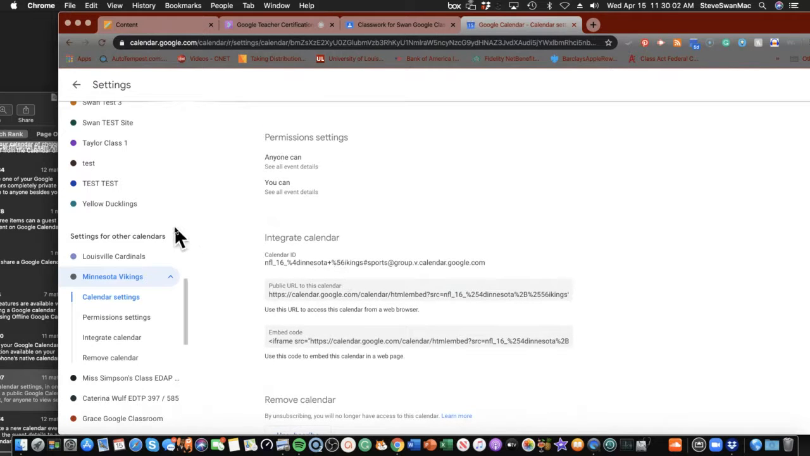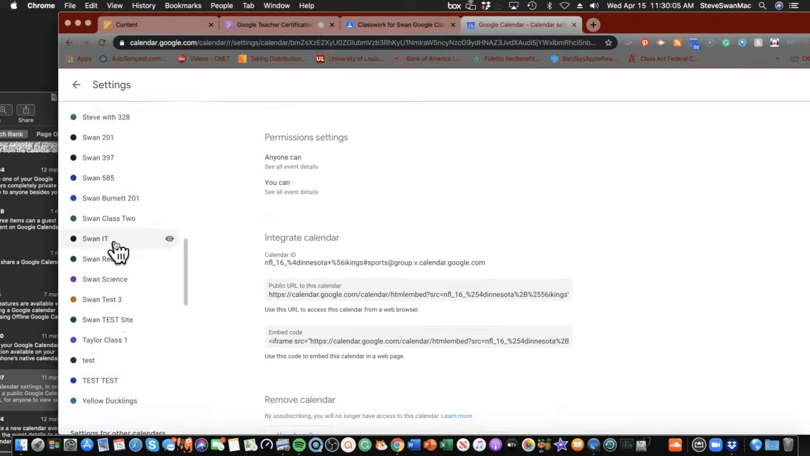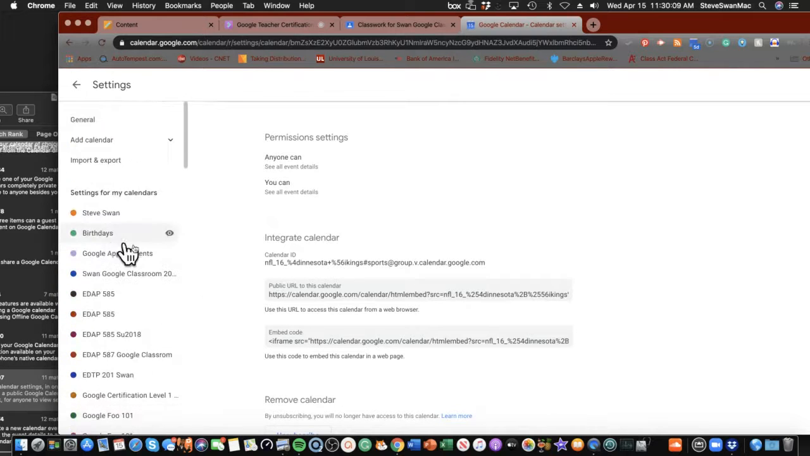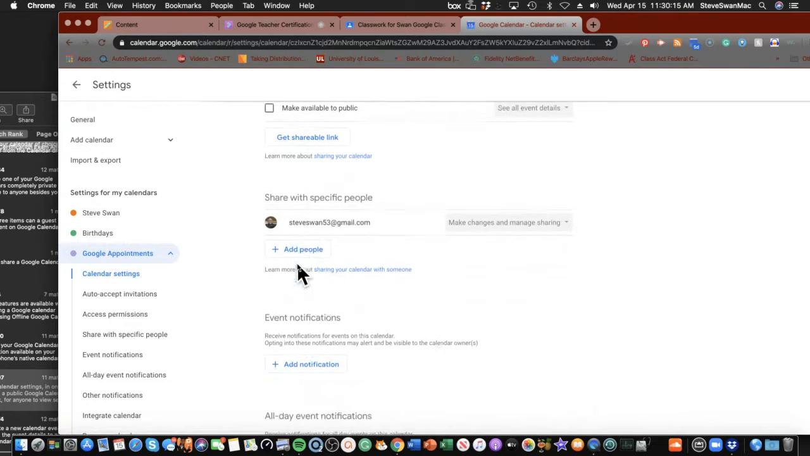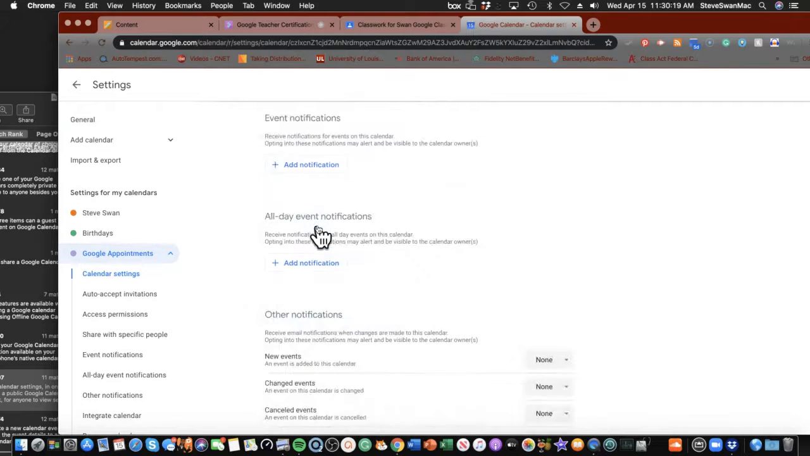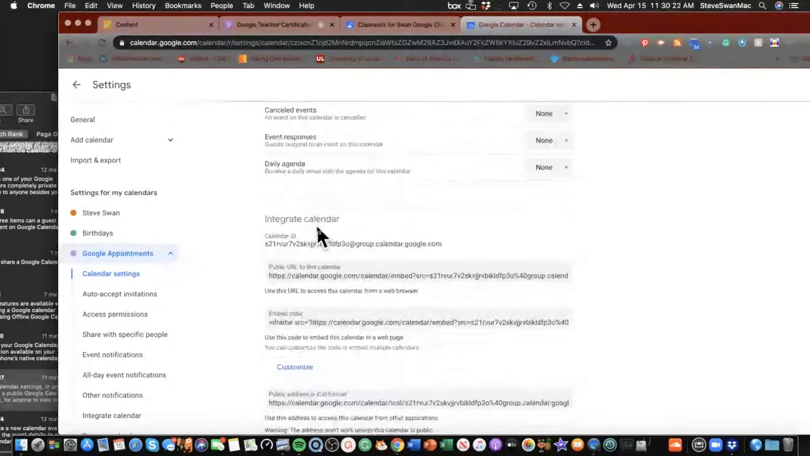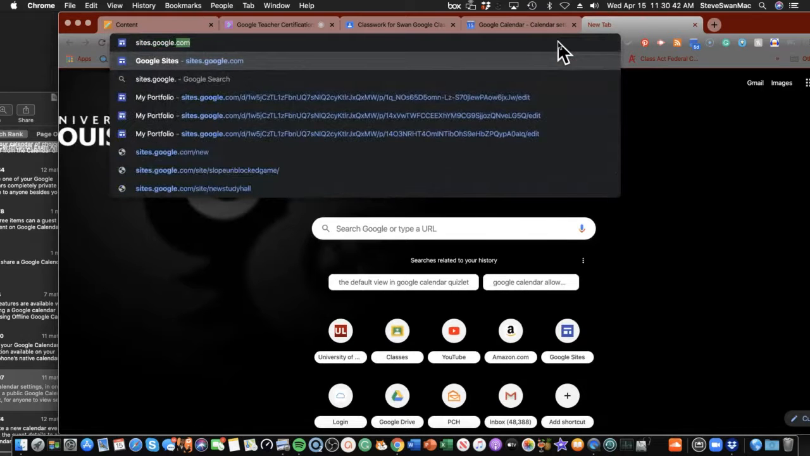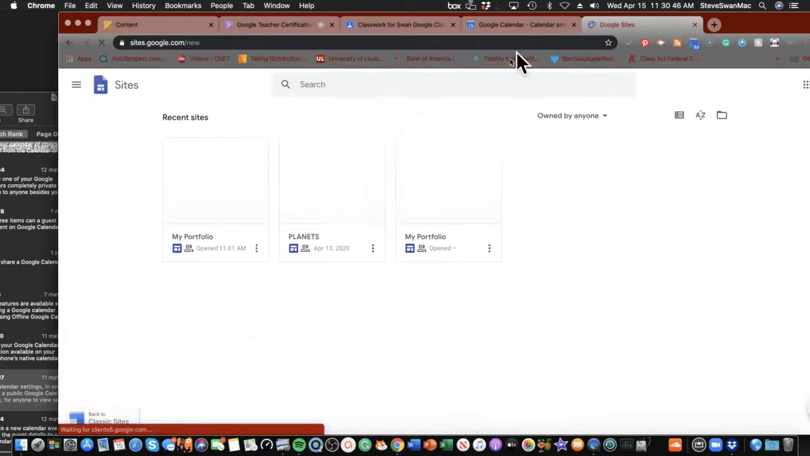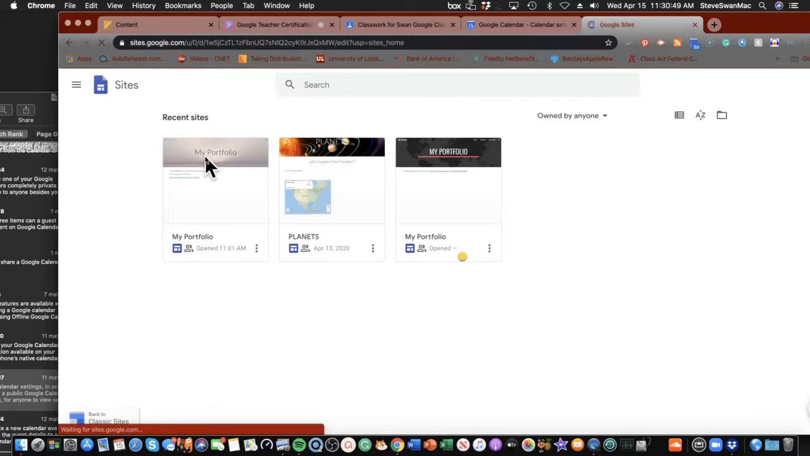Let's do this while we're at it. Let's make our calendar available in our wonderful sites that we created yesterday. I can share it, but I also would like to have people see our calendar. So here's my public URL to this calendar. All I got to do is highlight that, copy it, and let's go over and find our Google Sites. And let's go into my portfolio again.